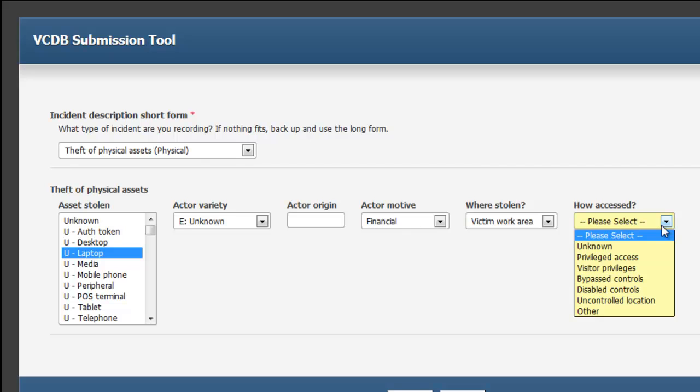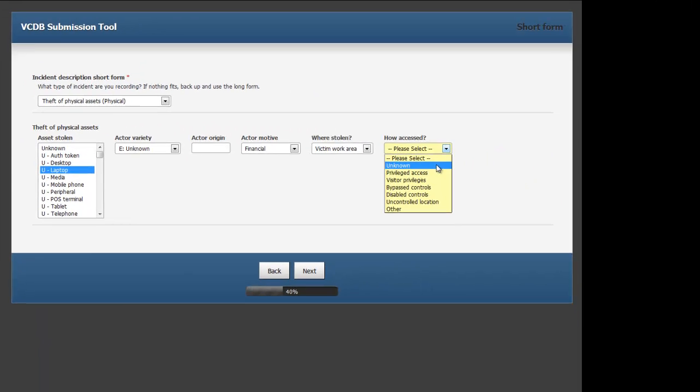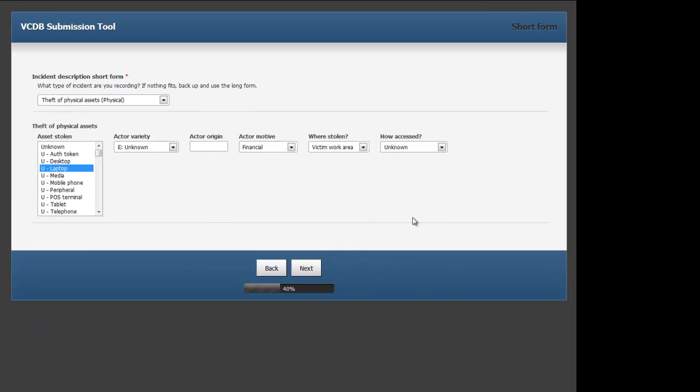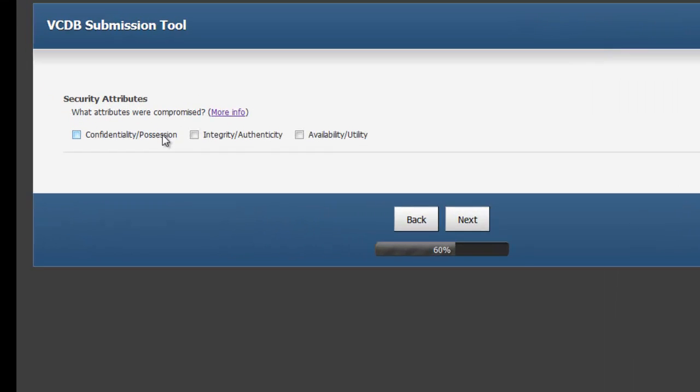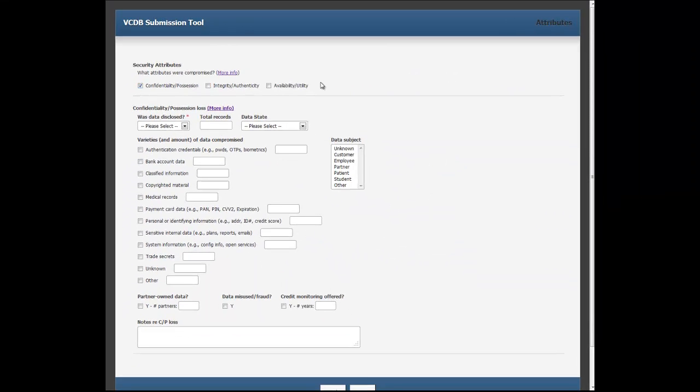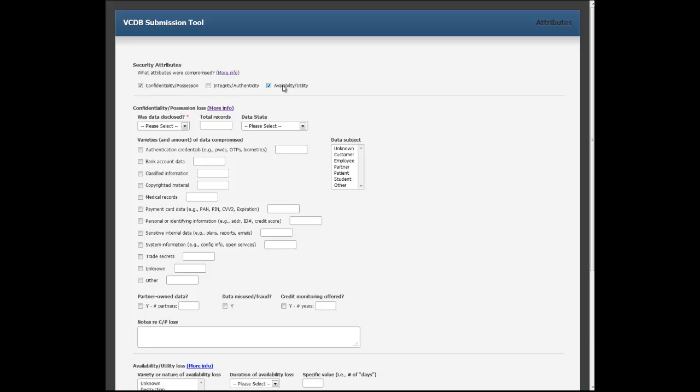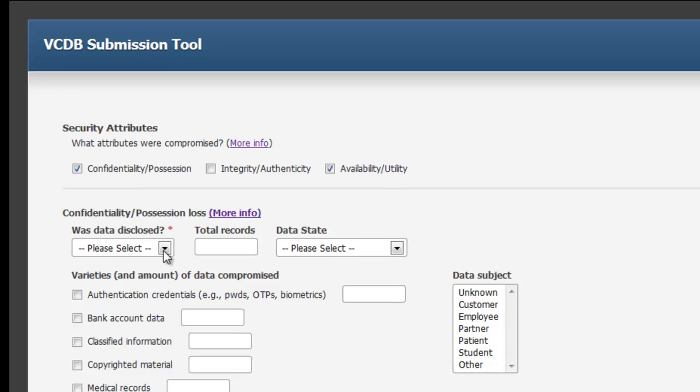And there wasn't information on how they broke in or anything, whether they bypassed controls or disabled the controls or anything, so we're just going to call this one unknown. Click on Next. It's not uncommon to have a number of unknowns in the public data set. So these are the security attributes that were affected, and clicking on the boxes gives you more detail, as you can see here. Obviously, the confidentiality possession is affected, and then so was availability because they lost the asset entirely.